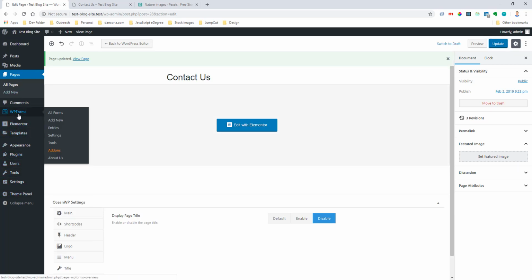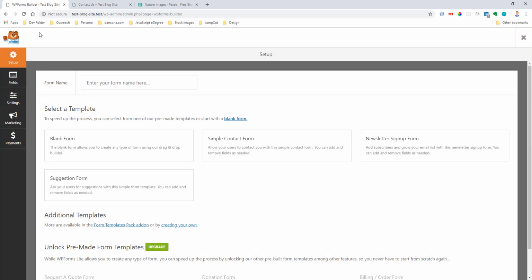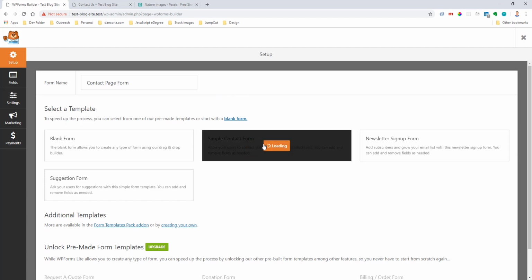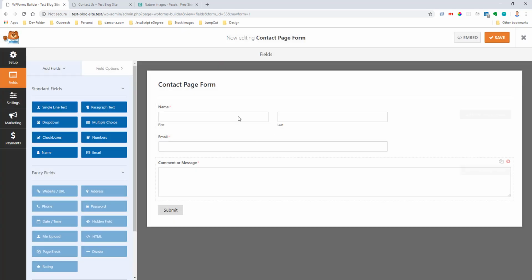Now under forms, let's add new, and this takes us to WP Forms, and we can just do our contact page form. It's always helpful to name them so you know exactly, if you have multiple forms, subscriber forms, and all that kind of stuff. Let's do a simple contact form. Let's create it. And here is our layout.